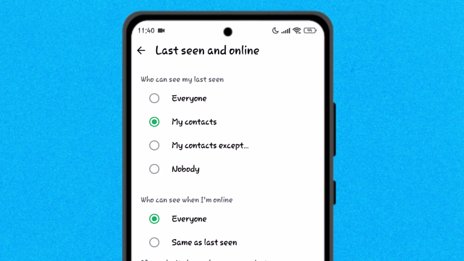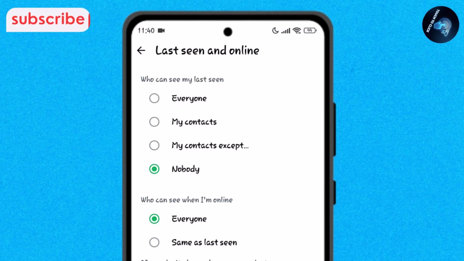Step 4. Under Who Can See My Last Seen, choose Nobody if you want to hide your last seen from everyone. Step 5. If you prefer more control, choose My Contacts Except, and select specific people. This option allows you to hide your last seen only from certain contacts while others can still see it.